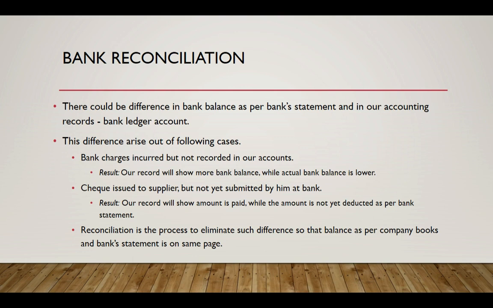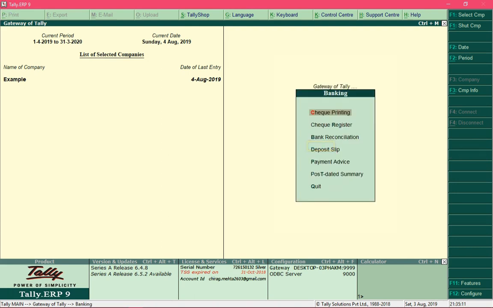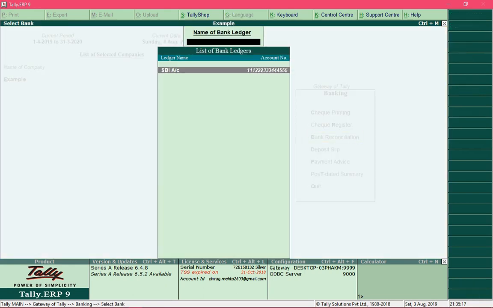Alright, let me now show you how we perform bank reconciliation in Tally. At the gateway of Tally, select the option Banking. Then select the option Bank Reconciliation. Then you would be displayed a list of bank ledgers, and you need to select the ledger whose entries you want to reconcile.